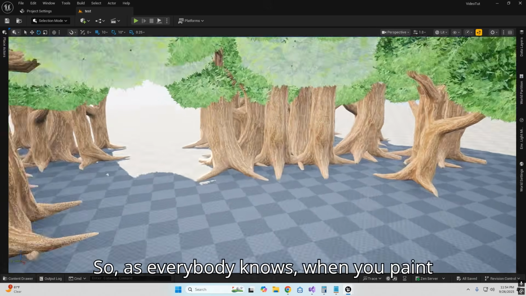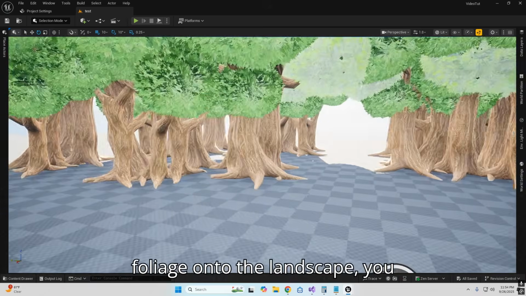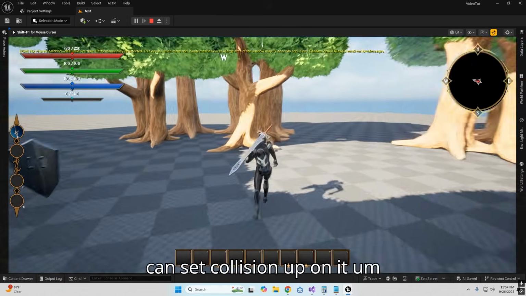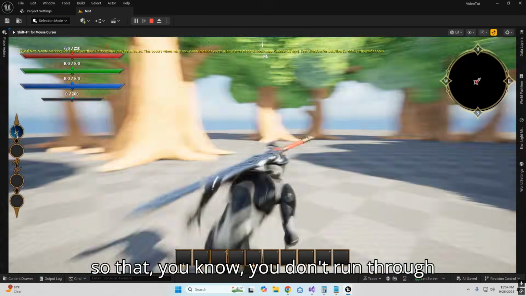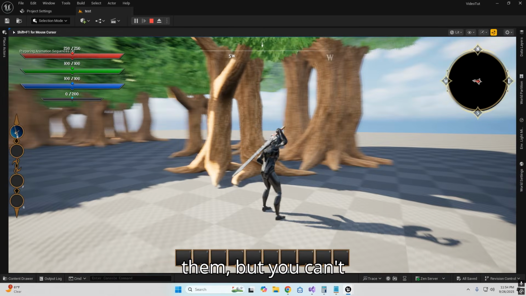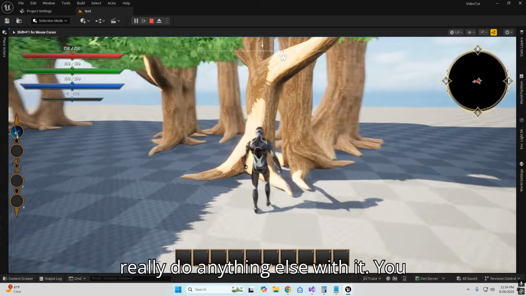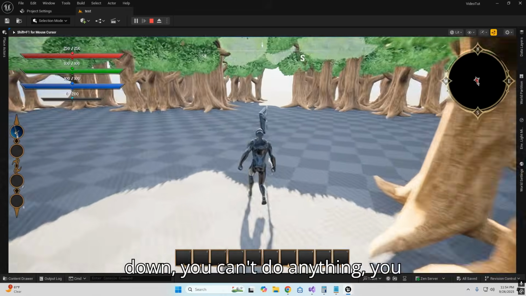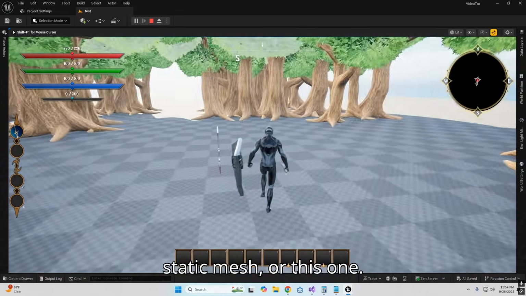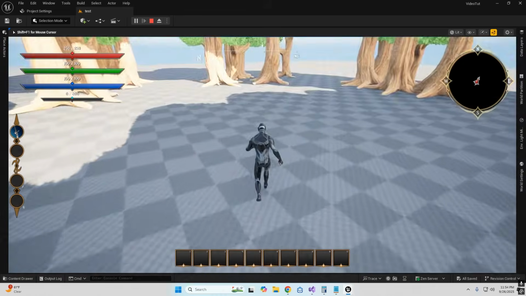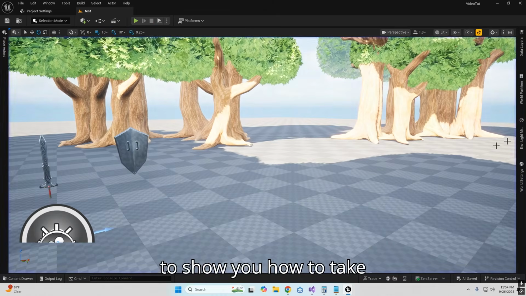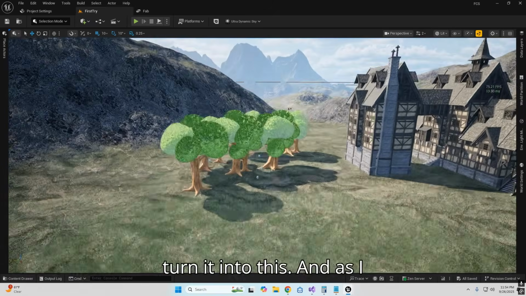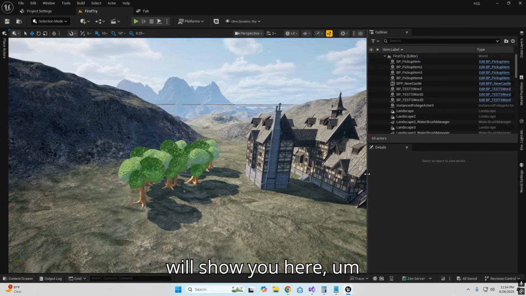So as everybody knows, when you paint foliage onto the landscape, you can't really do anything with it. You can set collision up on it so that you don't run through them, but you can't really do anything else with it. You can't chop it down. You can't pick up this item as it's just a static mesh, or this one. But what we're going to do is I'm going to show you how to take that and turn it into this.